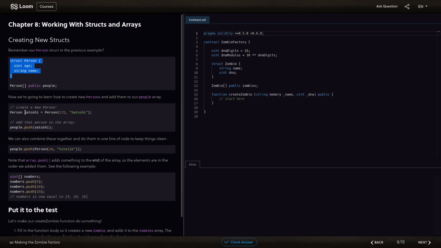So person Satoshi, and we've got all the names here. You probably don't know who Satoshi Nakamoto is, but you probably know the name. So person Satoshi, we're going to say he's 172 years old, and his name is Satoshi, and he will be represented by the variable Satoshi here, and he will have the type person. All right, add that person to the array.